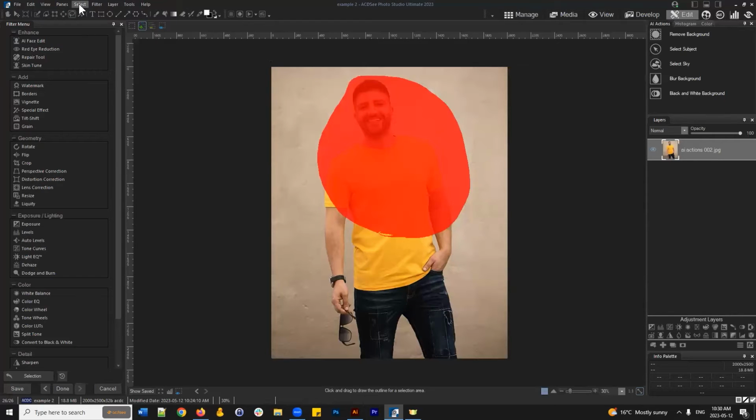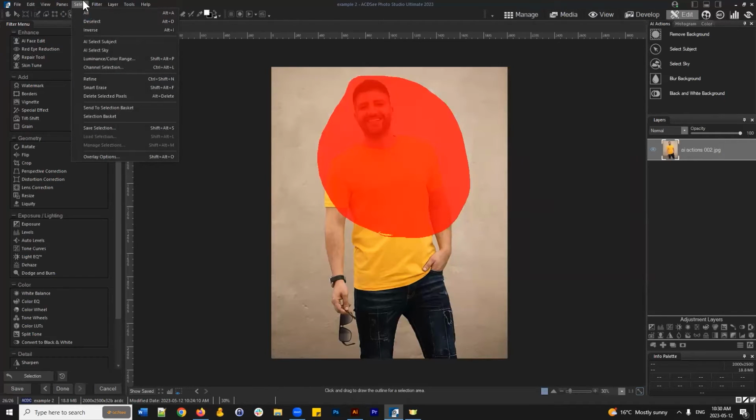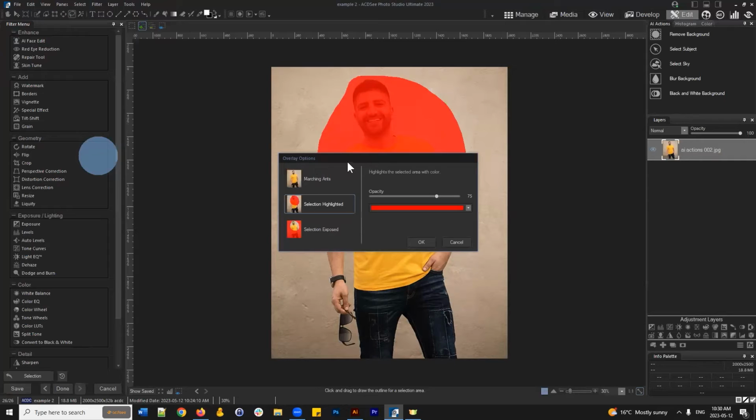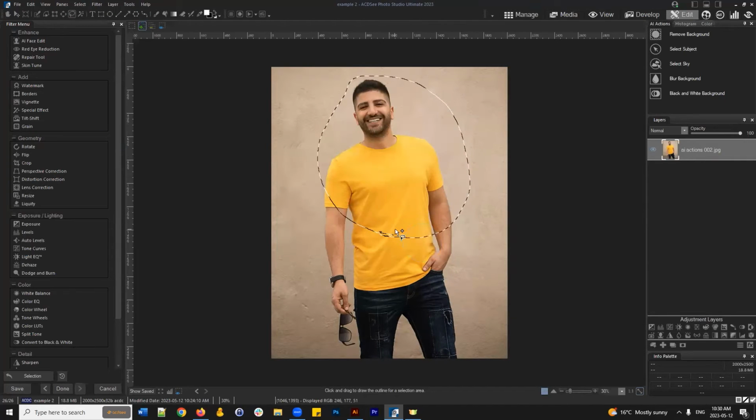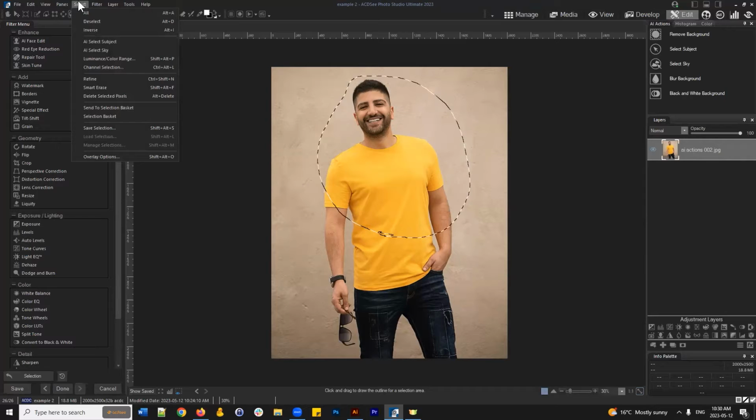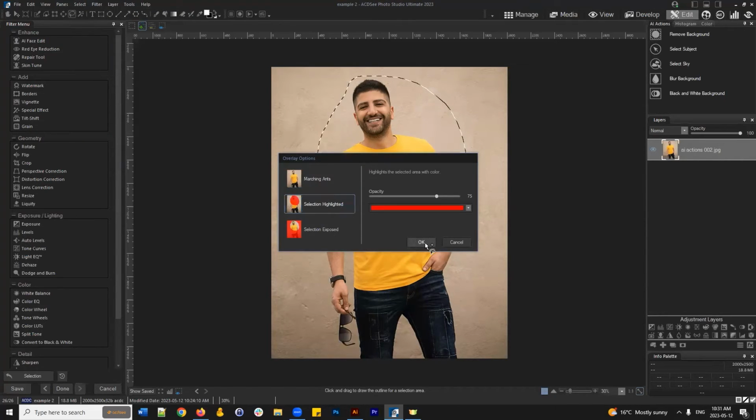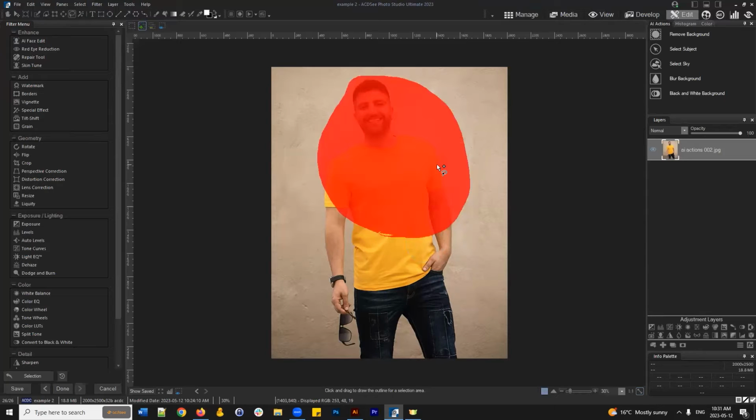Now, really important. For those of you that are using ACDSee by default, if you go to Select and go to Overlay Options, what you might be seeing by default is this. You might be seeing marching ants. I personally can't stand marching ants. Hate it. So whenever I open the software, I go to Select, Overlay Options, and choose selection highlighted to represent my current and active selection.